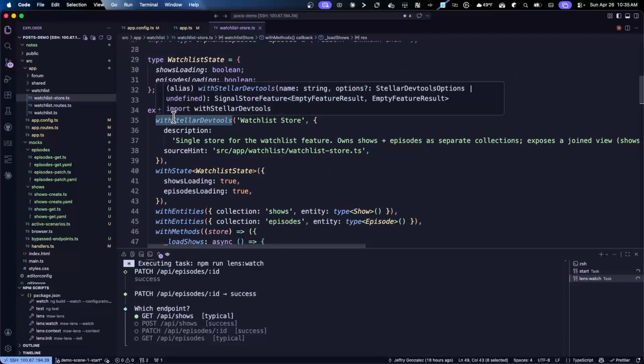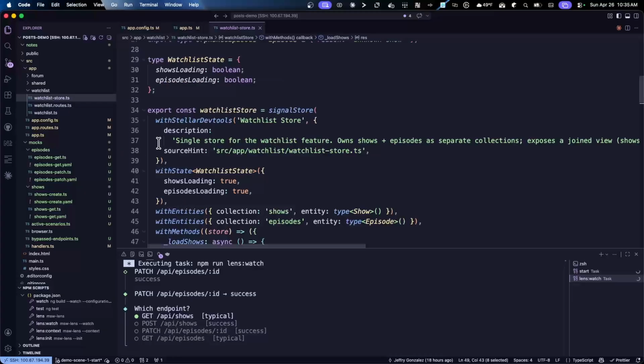So with Stellar Devtools, you give it a name and then you give it a description. You actually have to give it this description or you'll get runtime warnings in your console because, again, a big feature of this is we want to use this so our AI can help us with problems we might have. So this is just you describing it to the AI, right? You can also optionally add the source hint here. So when it gets this information, it will know where this data is coming from.